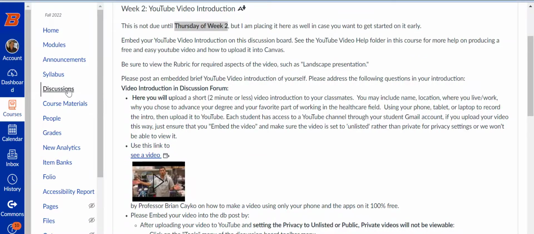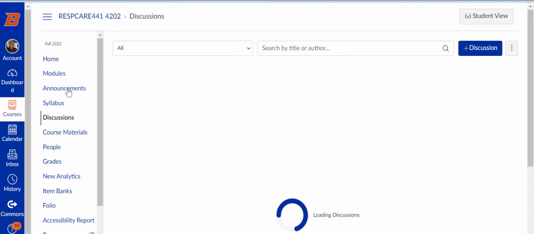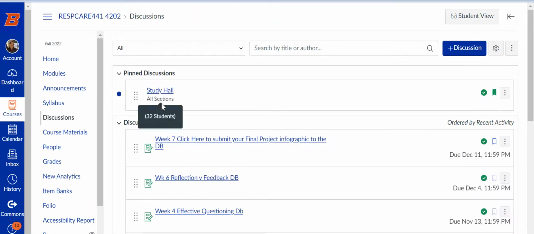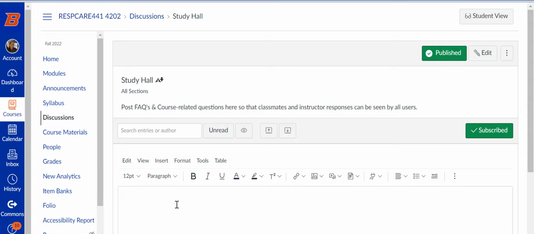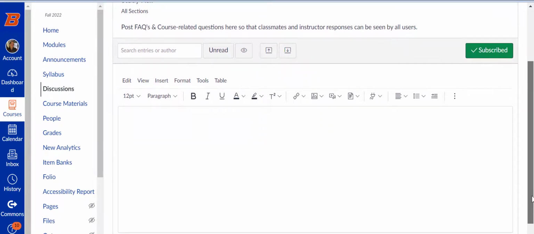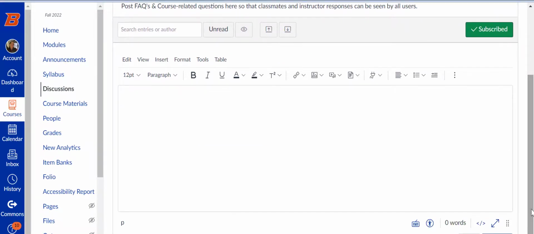If you happen to have any questions regarding this week, remember there's a couple ways to go about that. You can place them in the study hall. This will be a spot that everyone in the class can see your questions, so if it's helpful and pertinent to everyone, please do this. Keep an eye out here. It's ideal for you to subscribe to this page and keep your eye on it for those questions that other classmates have that might help you out.